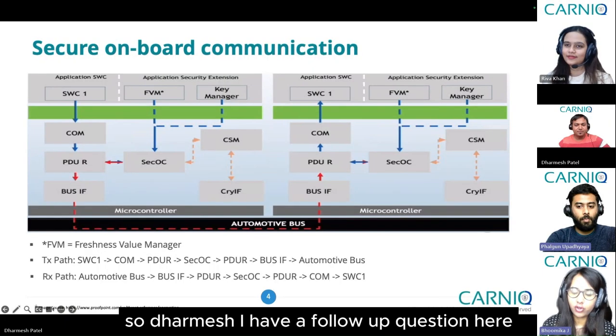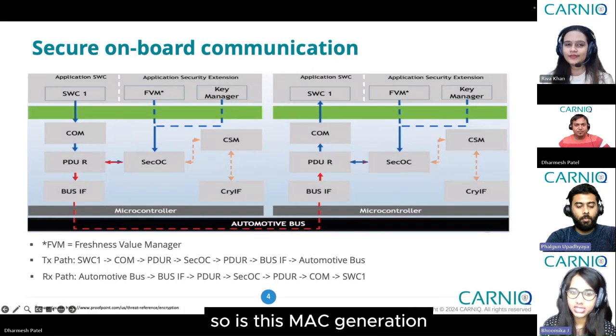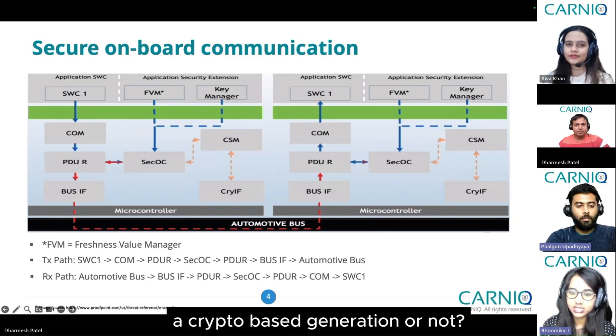So Dharmesh, I have a follow-up question here. Is this MAC generation a crypto-based generation or not?